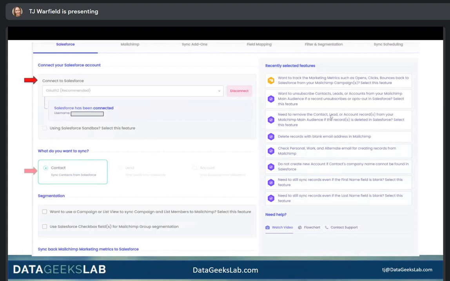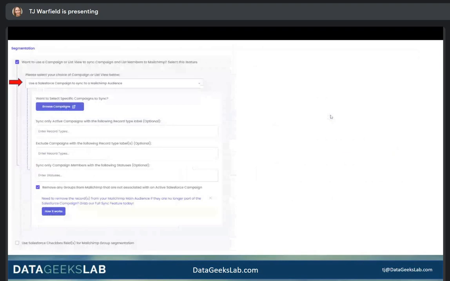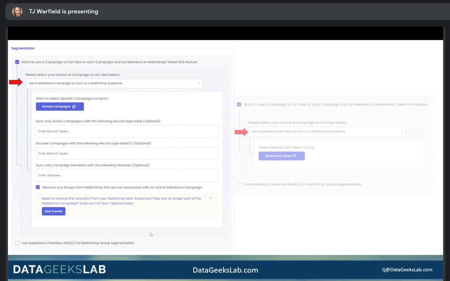Next, I forgot my arrows. So next thing you're going to do is, do you want to use a campaign or a list view sync? So this is members to Salesforce. You also have the option to use checkbox fields for group specific segmentation.